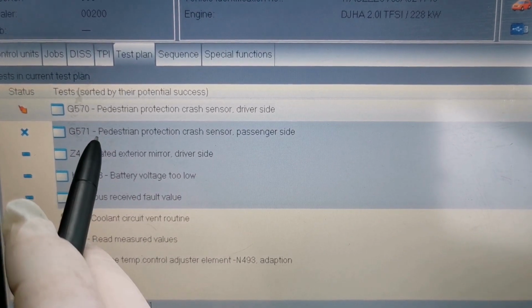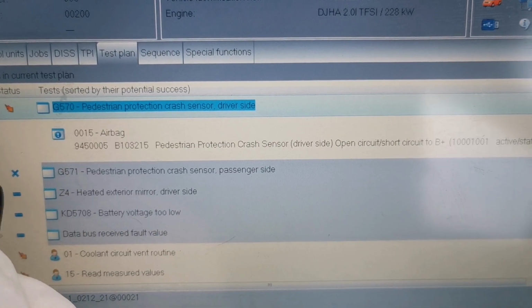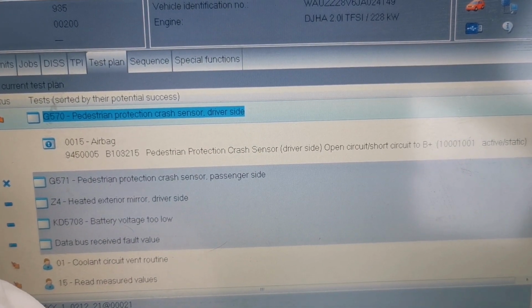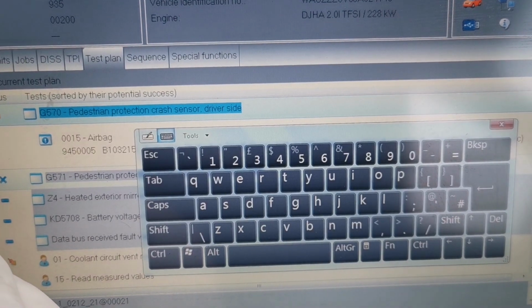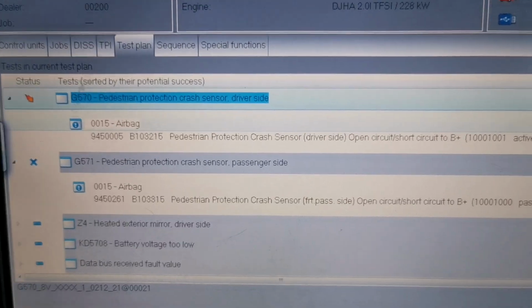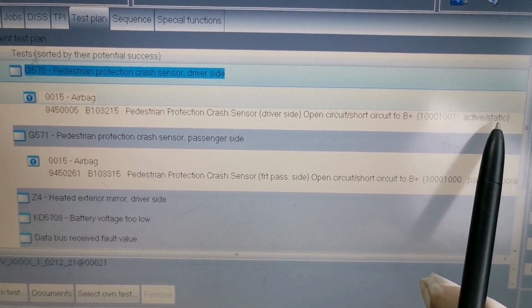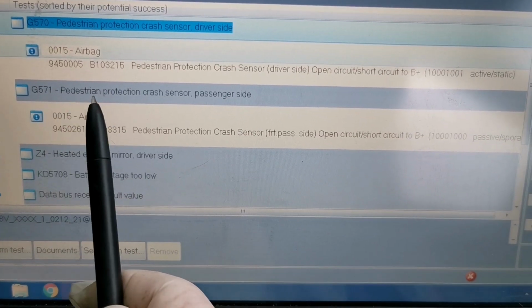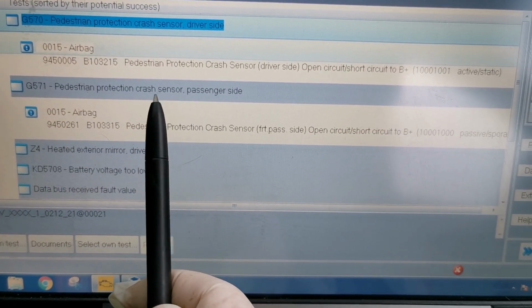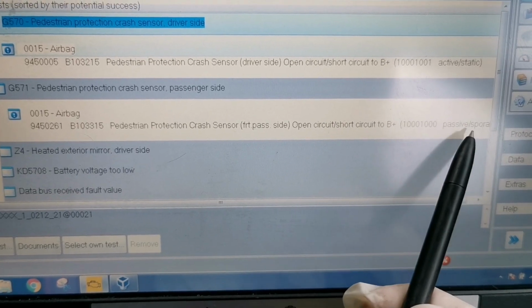So G570, G571 are the fault codes that are relating to the airbag system, so I'll just expand them. Touchscreen's a wee bit fiddly. Okay, so G570, you can see it's coming up driver's side open circuit to positive and it's static. Then we look at G571, passenger protection, crash sensor passenger side. It says passenger side there and it's sporadic.